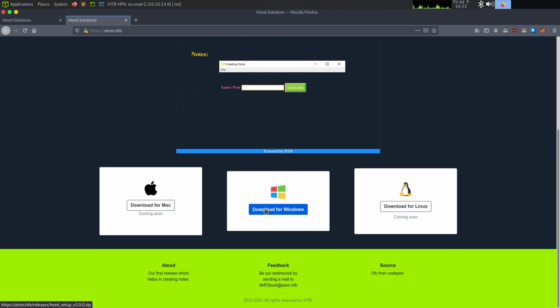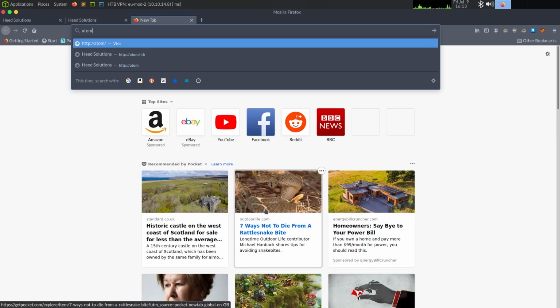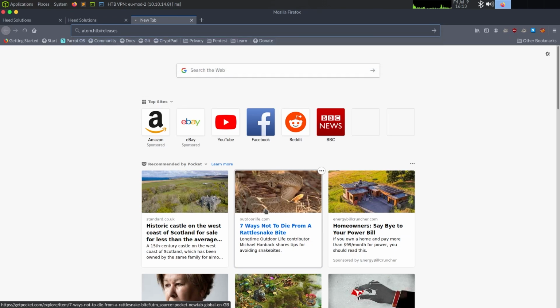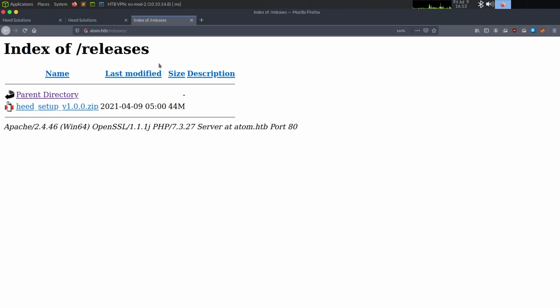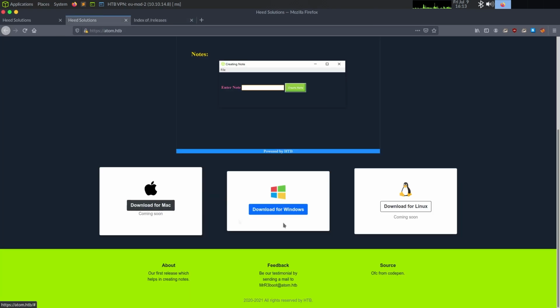Looking at this download link, we do have a /releases directory. I'm just looking at the bottom left of my screen. So I'm going to try to go to atom.htb/releases to see if they have an open index, and they do, but it's only got the zip. I was really hoping that the coming soon for Mac and Linux would be there, that they just didn't link it on the website, but that is not the case.